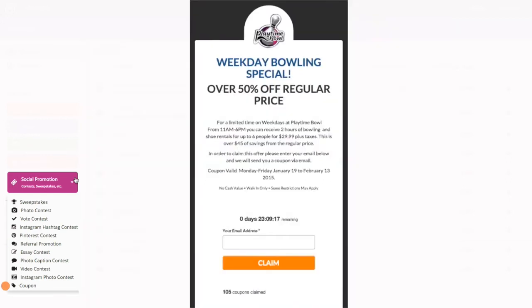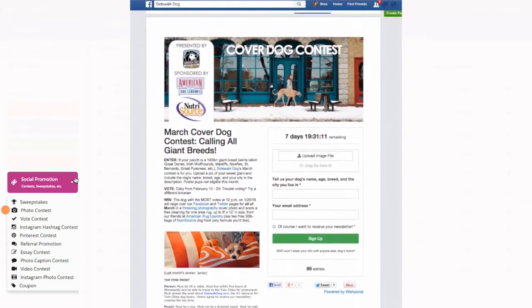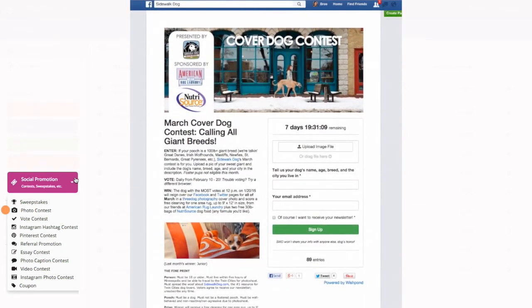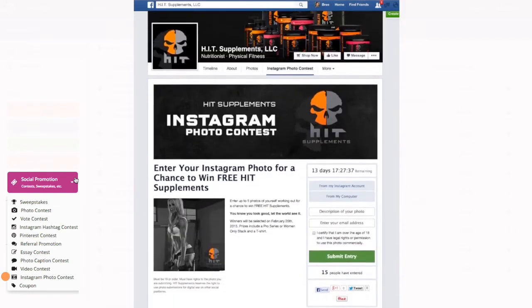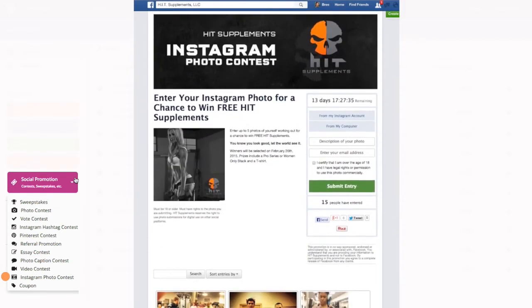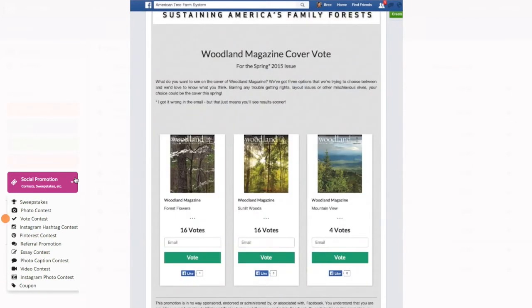A coupon, which is a simple entry form for people to enter to receive the coupon code right away. And the next all collect user-generated submissions and have voting, so they're really engaging contests. The photo contest that collects any photo file submissions. An Instagram photo contest, which is the exact same as the photo contest, but you can exclusively collect photo submissions just from Instagram.